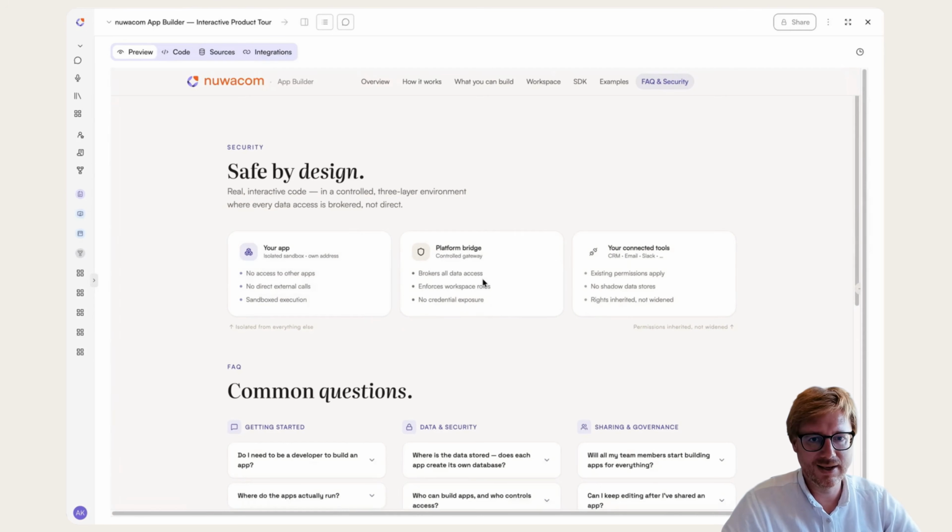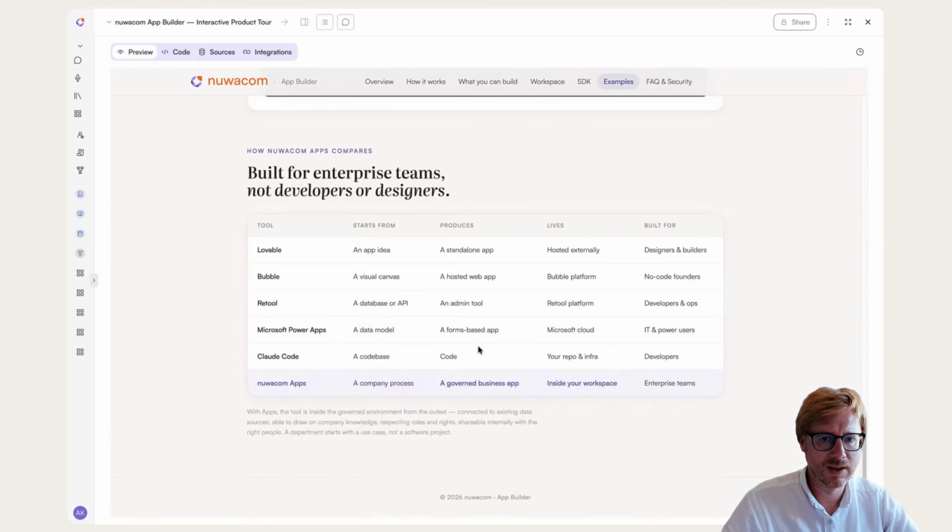And honestly, that's the whole difference in one picture. Other tools start from a blank idea or a code base and live somewhere outside your company. nuwacom apps start from your processes and live inside your governed workspace, connected, permissioned, and safe from the very first second.